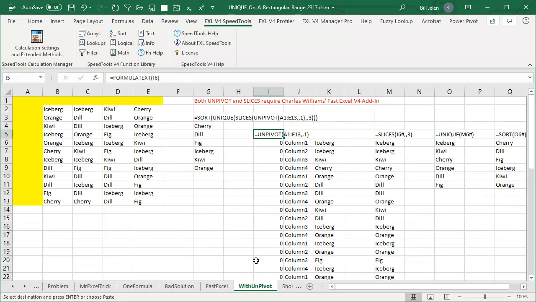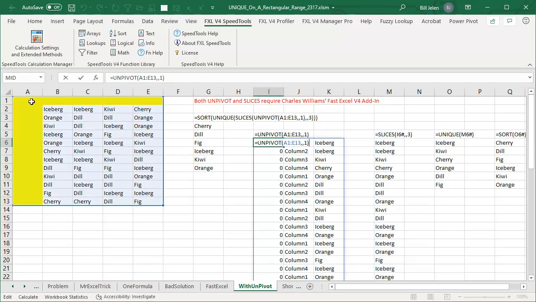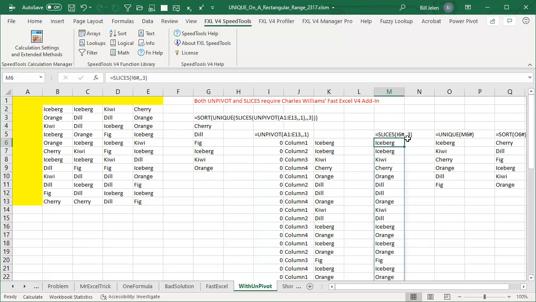Or another Fast Excel trick here is a function called unpivot. Unpivot. You know, we can do unpivot in Power Query. Well, Charles wrote an unpivot that just goes in Excel. The hassle is I'm completely cheating, because for the unpivot to work, I had to point to a row of headers that aren't there and a row of column labels that aren't there. So I had to insert this extra row and column for this to work at all. Once I do the unpivot, it's the third column that I want. So that's slices, comma, comma, 3, and then unique, and then sort, and that works.